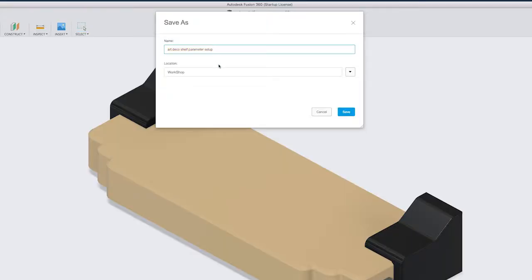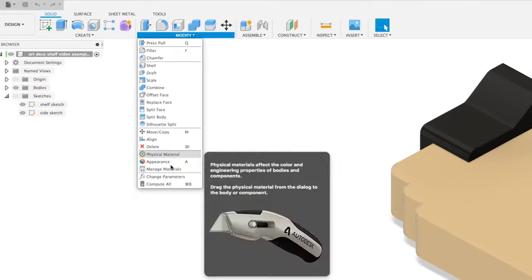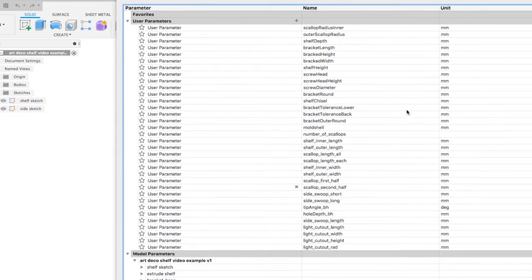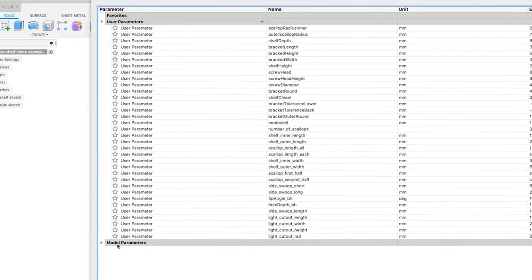And now I'm going to save this as a new file, and this way my original file is preserved. Save it as a new file, and I know that I can always go back a step. I'm going to go into these parameters, manage them, and make a few changes.